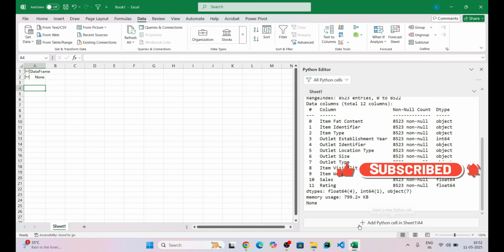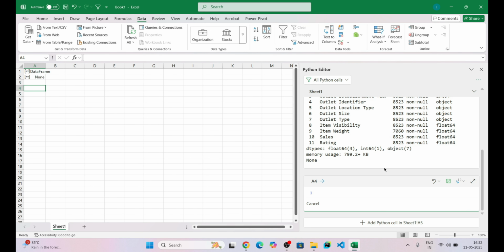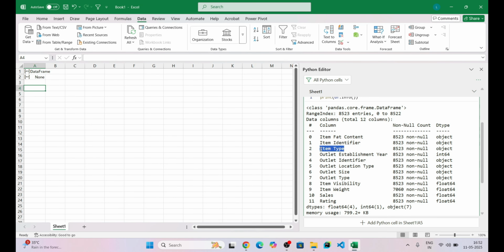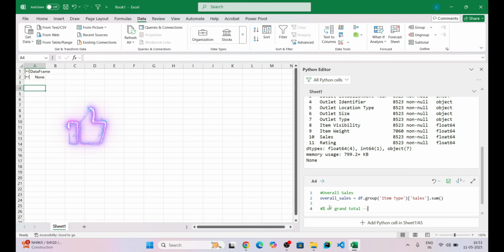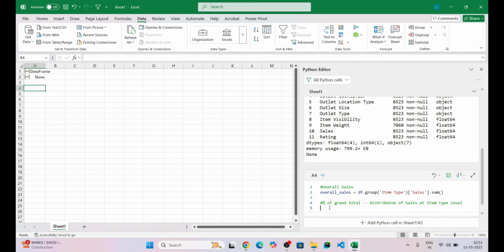So here I will create one more table for sales. Let's call it overall sales. Overall sales equal to df.groupby. With what will we group by? We'll group by item type, and we will take sales as the value and we will sum it. So here we have created overall sales. Now we will create the percentage of grand total, which we will also call the distribution of sales at item type level.